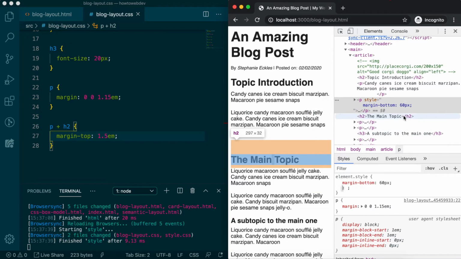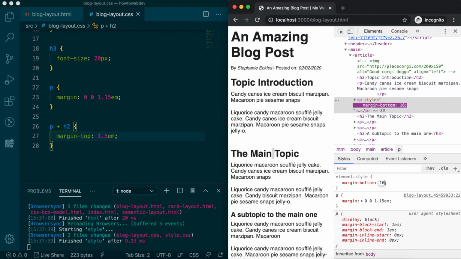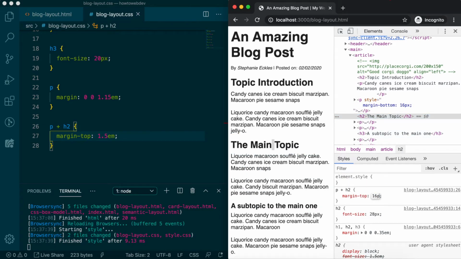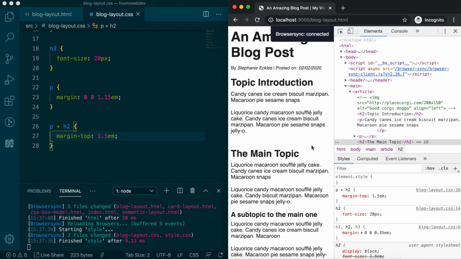Inspecting both, we now see that the paragraph margin is the value being used to create the space instead of the H2s. The takeaway here is that if you have set equal margins on two bordering elements, like 16 pixels, the space will not be double the value at 32 pixels, but rather collapse to be 16 pixels total. You can refresh the page to clear the element style rule.